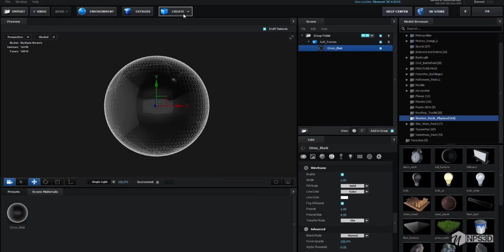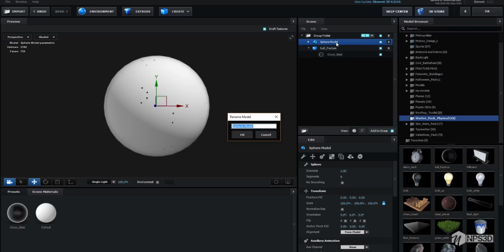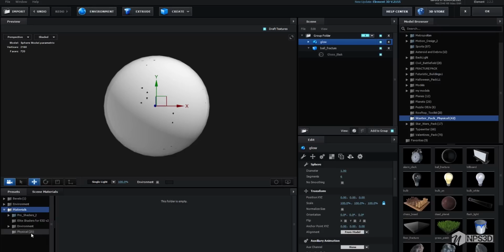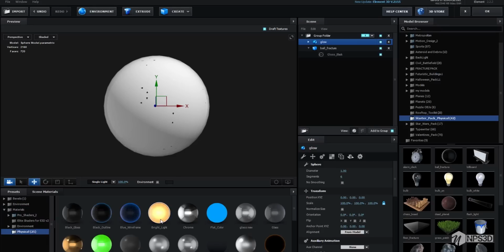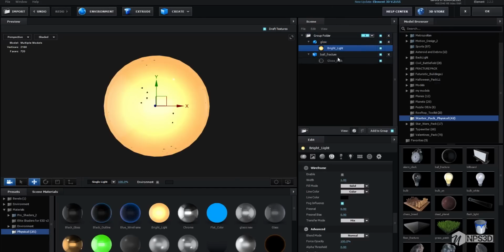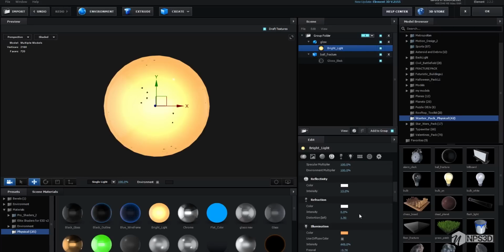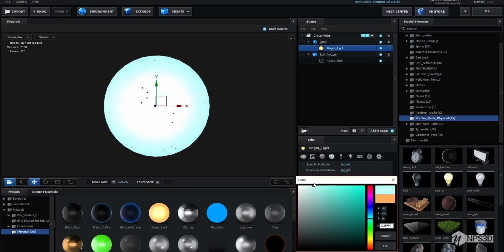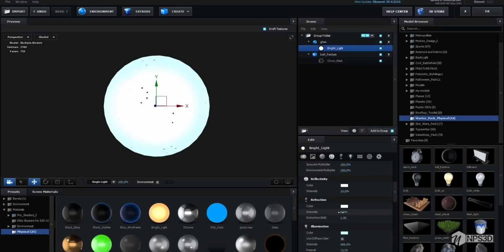So our first step is almost completed. Create one more sphere, and this will be the glow sphere. Go to the Physical preset, which also comes with Element 3D. We don't need any other shader or texture pack. Just apply this material on glow, then select the glow material and change the color to something around like that. So it's good.